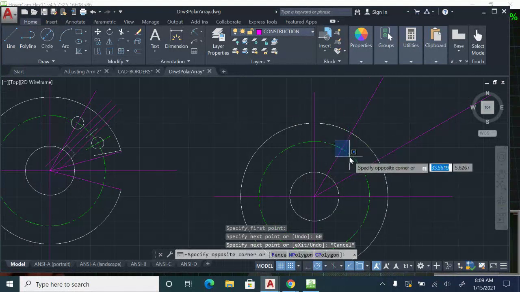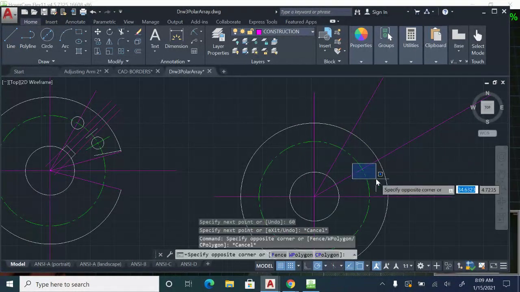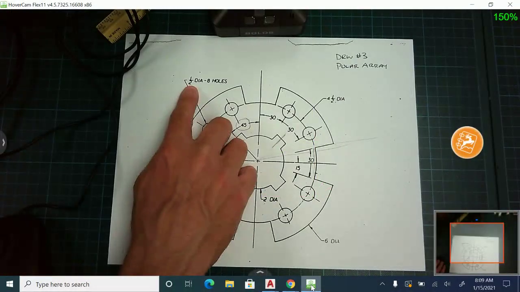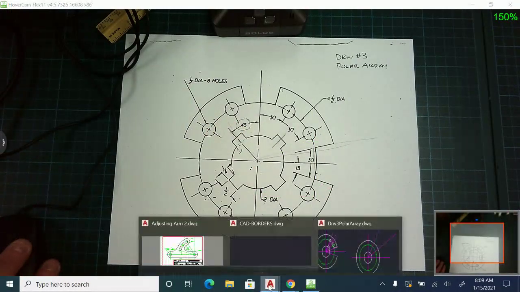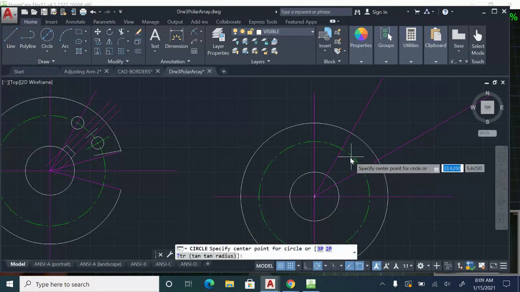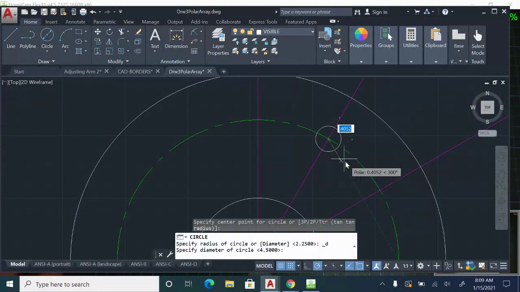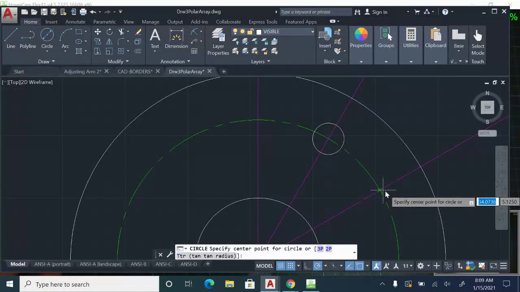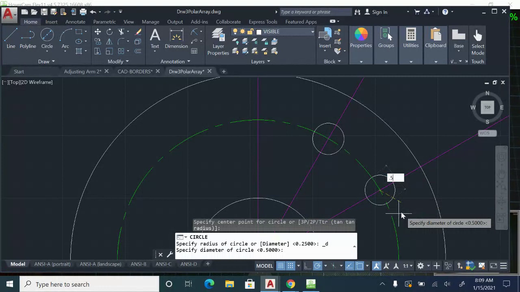It's going to be the intersection of the green and the purple lines here. Both of those circles are a 1/2 inch diameter. There are 8 of them, but I'm not going to do all 8. I'm just going to do 2 of them, and I'm going to polar array the other ones. So a diameter of 0.5, and another diameter of 0.5.